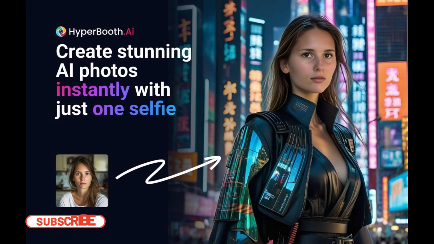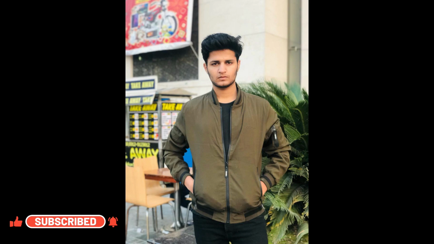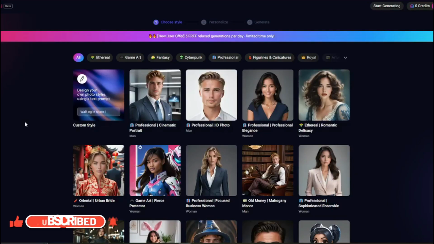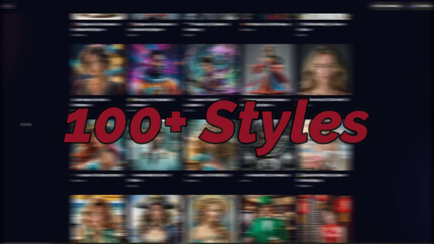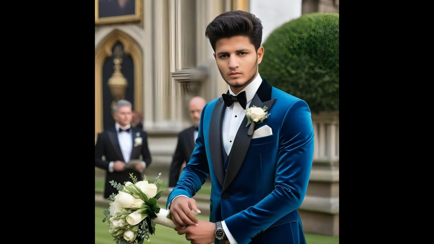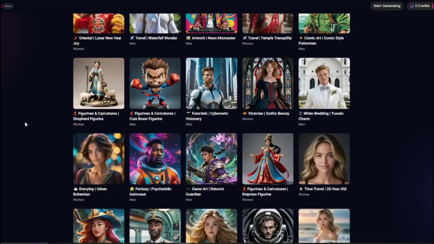So we have a new AI tool in the market that can transform your images from this to this. I'm talking about Hyperbooth AI, which can basically transform your image into up to 100 plus different style options, which are not just the normal ones, but they are really, really good. So let's go ahead and explore this tool. Without further ado, let's jump right into it.